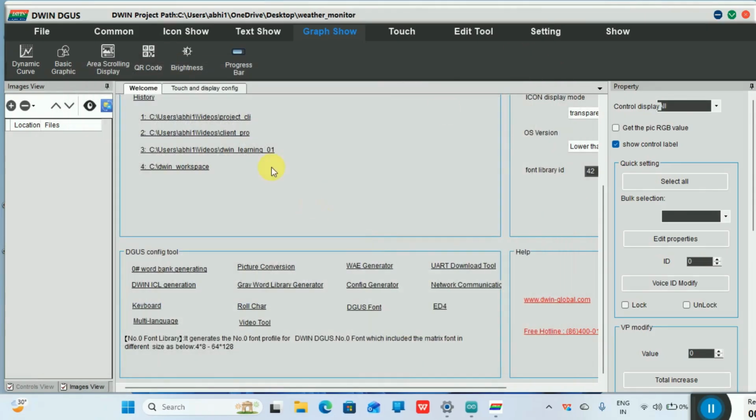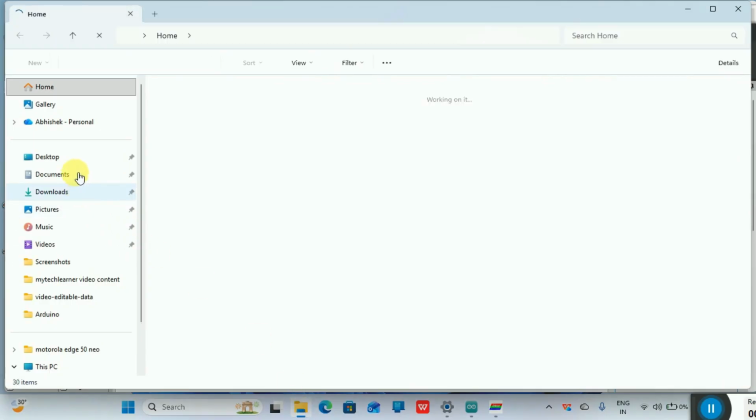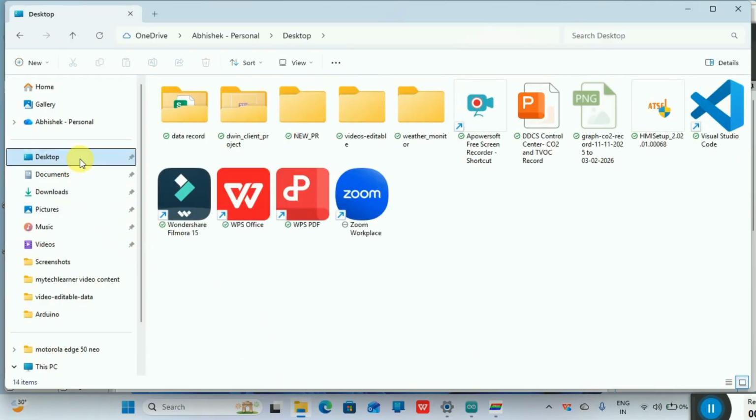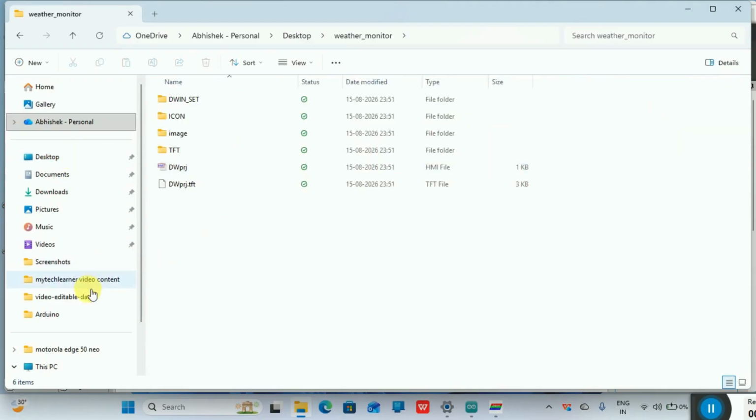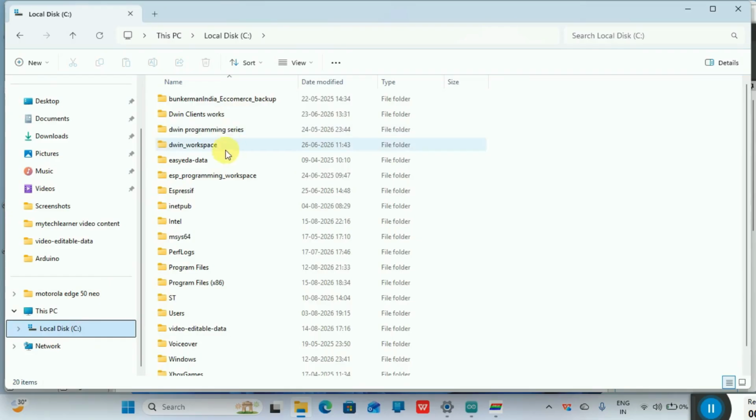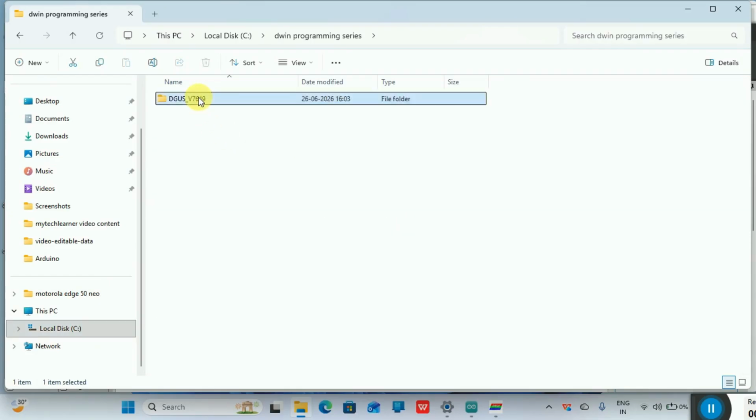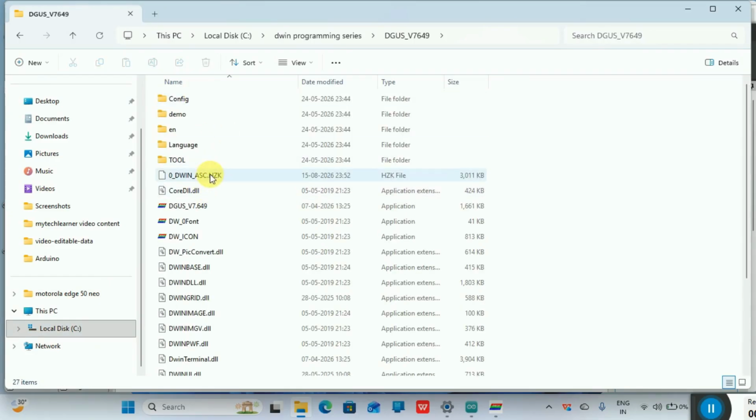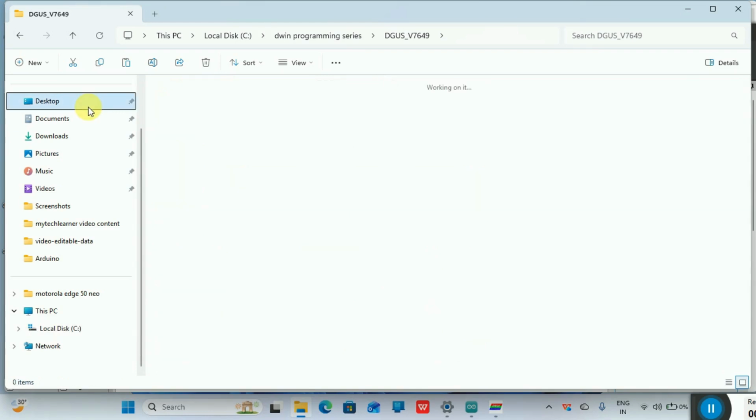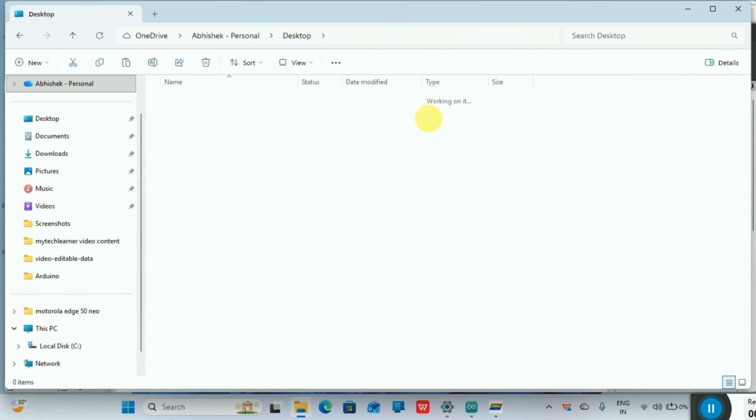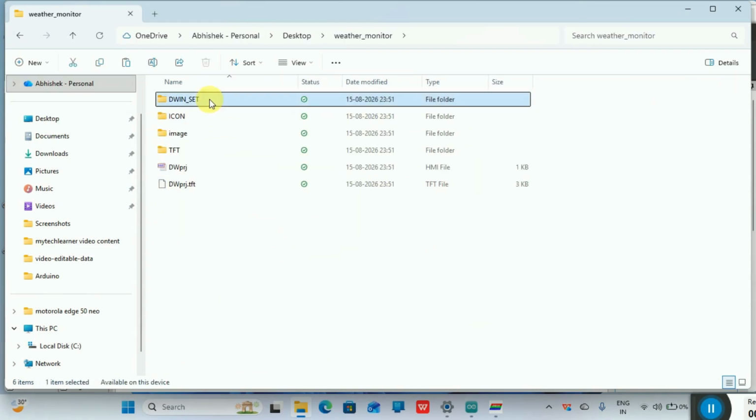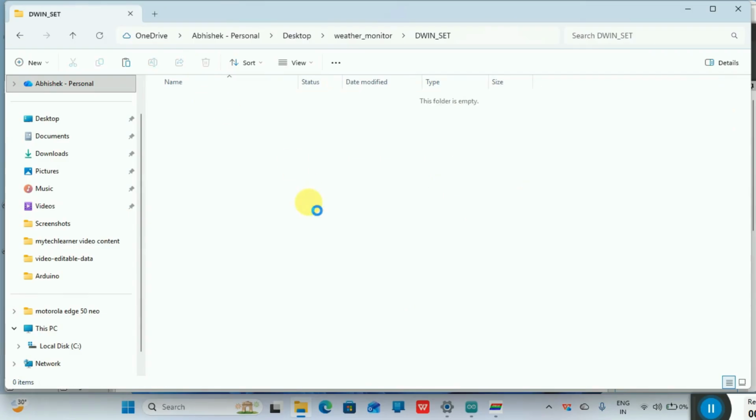And then go to the folder that you have created for the project. I created it on the desktop, and now go to where your software is, and copy this 0_dwin_sc.hzk file, go to your project folder weather monitor, and then go to the dwin_set folder and paste this file here.